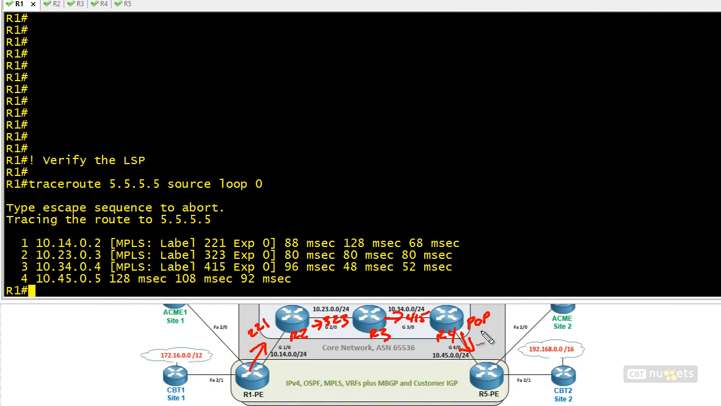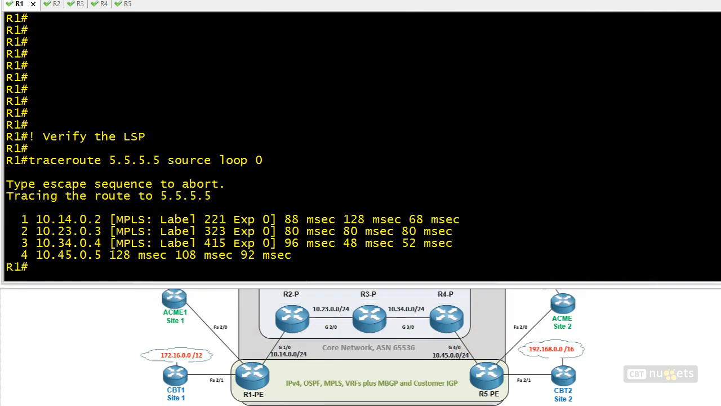And that popping right before the last router is called PHP, the penultimate hop pop. And that's why we don't have a label on this last leg of our journey, because R4 popped it off. So that part looks great. Let's go to the middle.